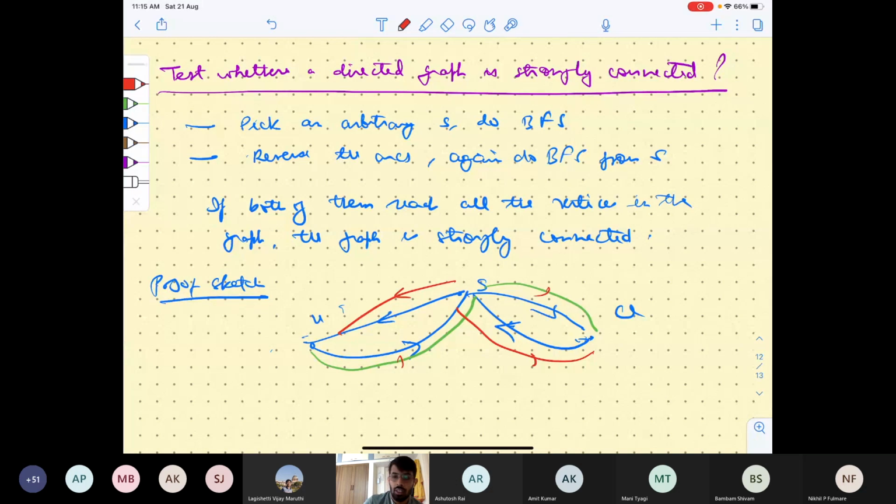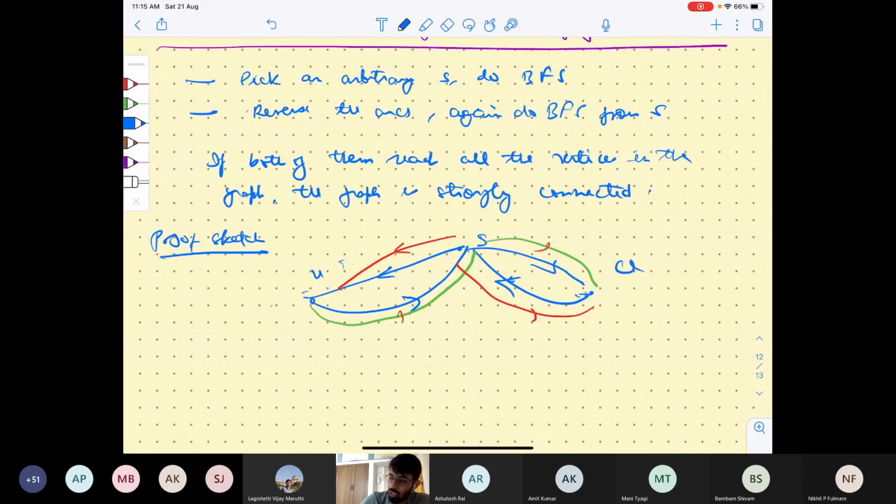Okay, good. So this is a notion of connectivity in directed graphs. Just like we had the notion of connected components for connectivity in undirected graphs, similarly with strong connectivity in directed graphs we have the notion of strongly connected components. We say strong component, or strongly connected component.